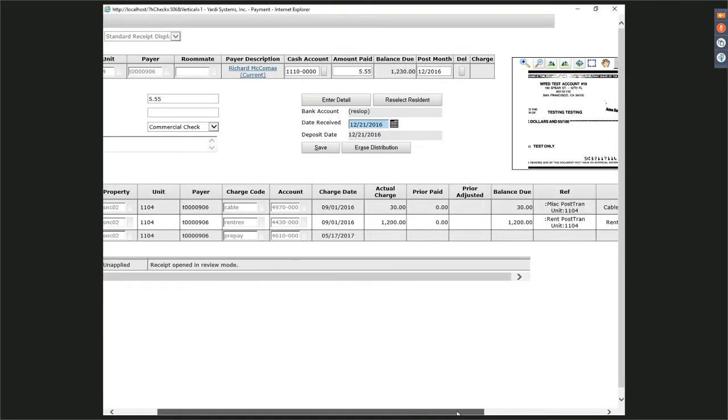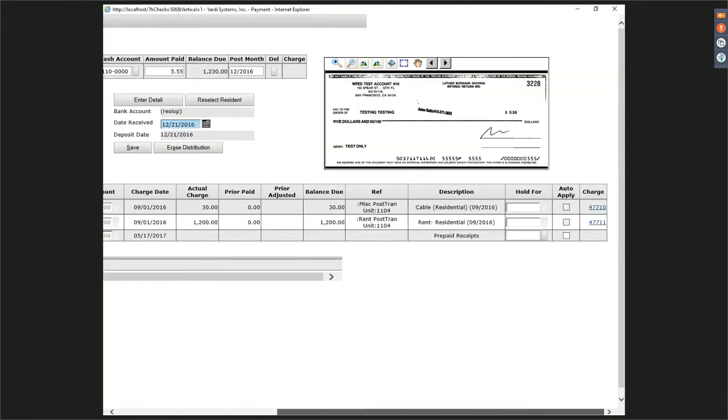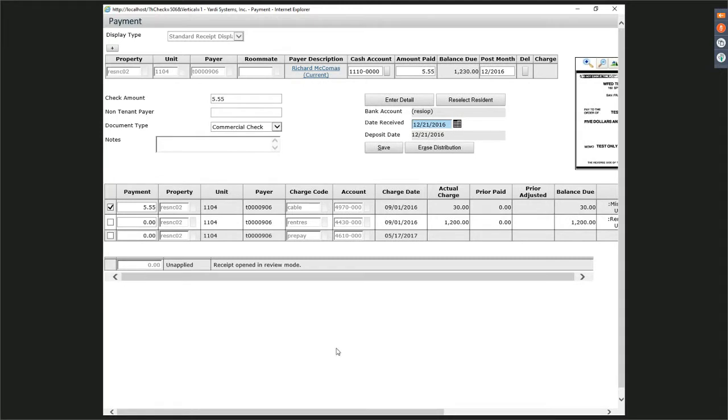Here, we're still going to give you the image of the check, but here now we can see $5.50 is going towards cable. We still have a rent charge out there. We can also make notes in here and say that, and those will carry over to the ledger and to that receipt.